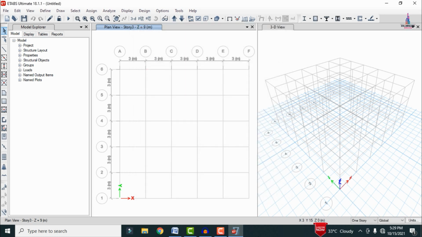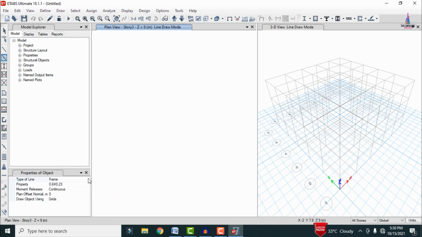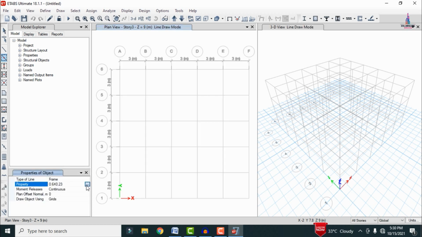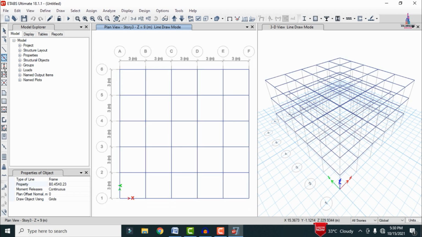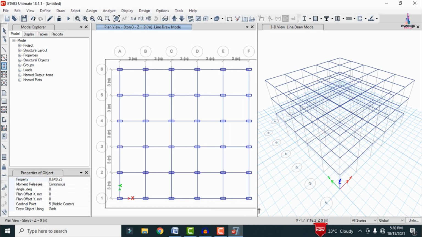Now we have to assign the properties for this building structure. Firstly we have to select all stories, select the beam cursor option, and select the beam property here. Here I am selecting beam. Drag it onto the model like this. After that again we have to assign the columns: select the column section property and change the property from beam to column. We assign the property here like this.